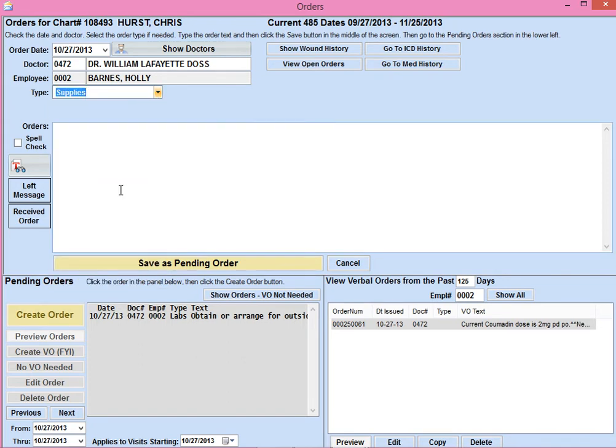We will need to enter venipuncture supplies for the labs that the nurse may be drawing. Click on the Save as Pending Order button. Now you have the choice to create a verbal order that needs signed by the doctor or an FYI order that only needs signed by the clinician. For training purposes, let's make this an FYI order.